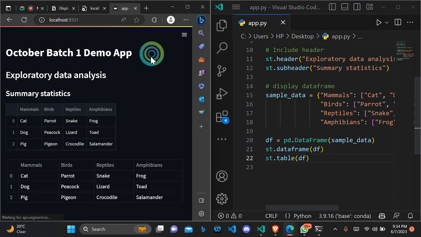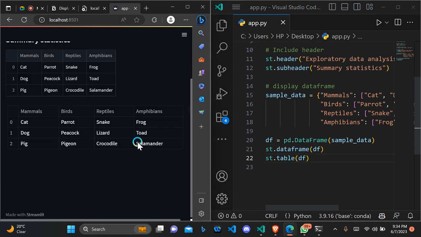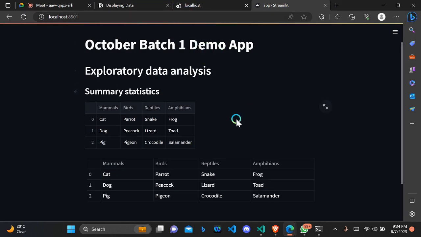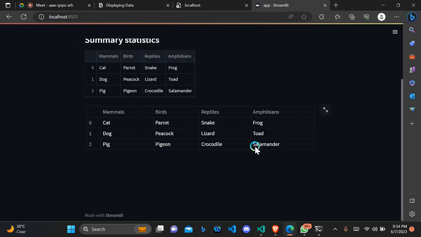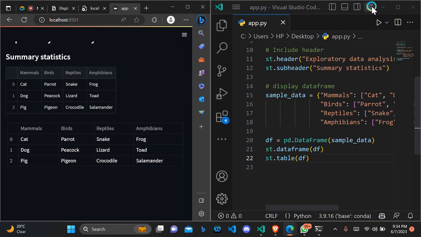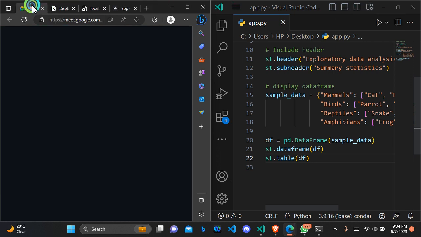So I will click on always rerun, and here you can see the difference between a data frame and a table. The data frame is kind of squeezed, but the table occupies the whole width of your website. If I open this in full view, you can see the table is kind of big and the data frame is kind of small. So you will just have to try these things and see which one looks better for you. Okay, any questions so far?